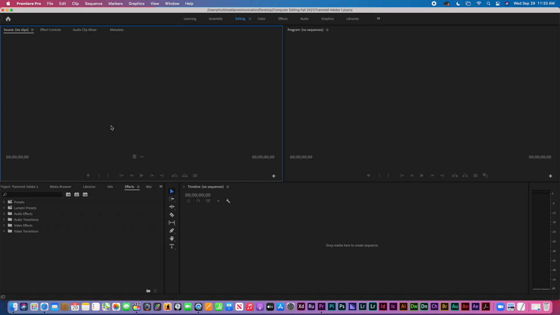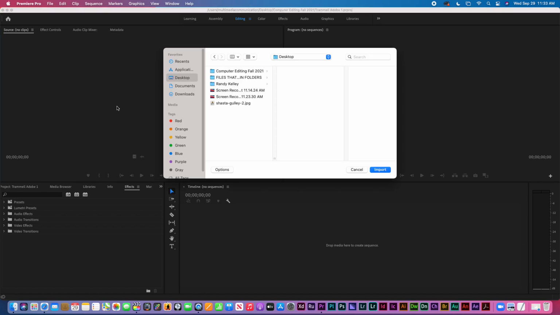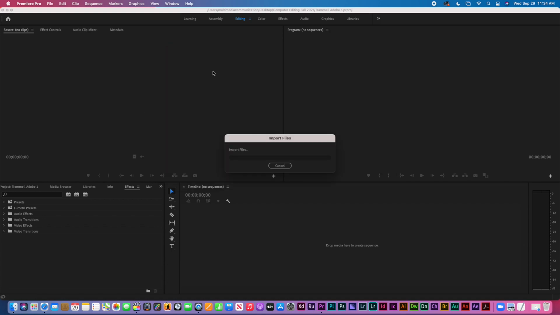To make things make a little more sense, I'm gonna go ahead and import some video just so you have something to look at. The command in Adobe is the same as the command in Final Cut. You can just press Command and then I for import. And I'm just gonna click something from the sample.